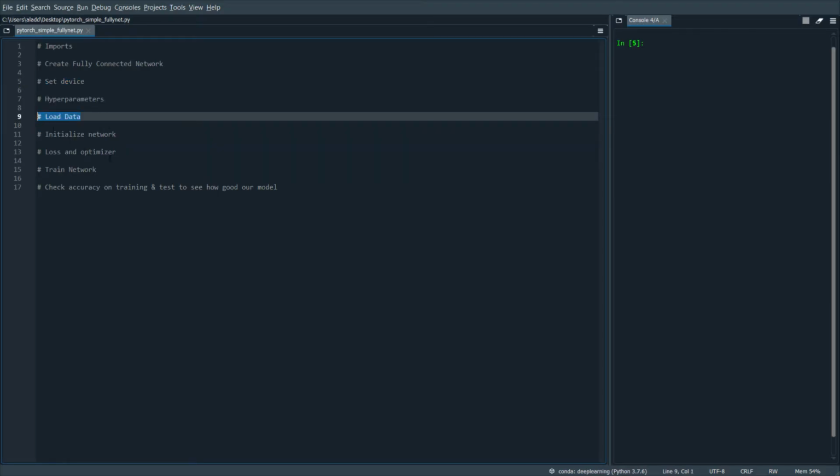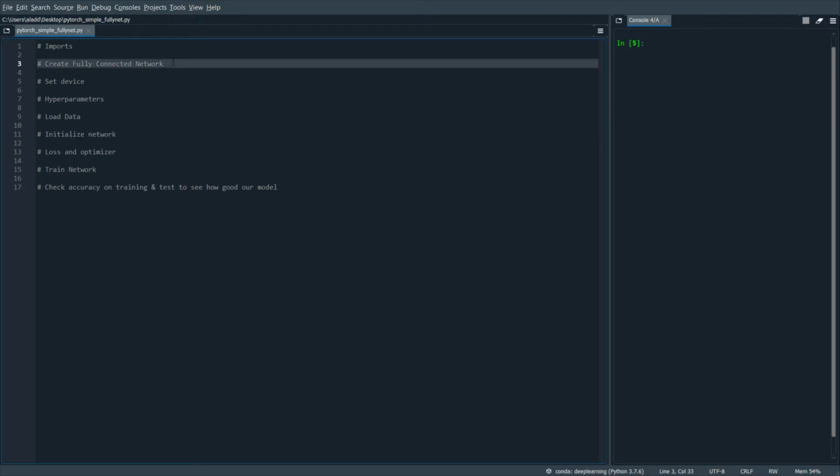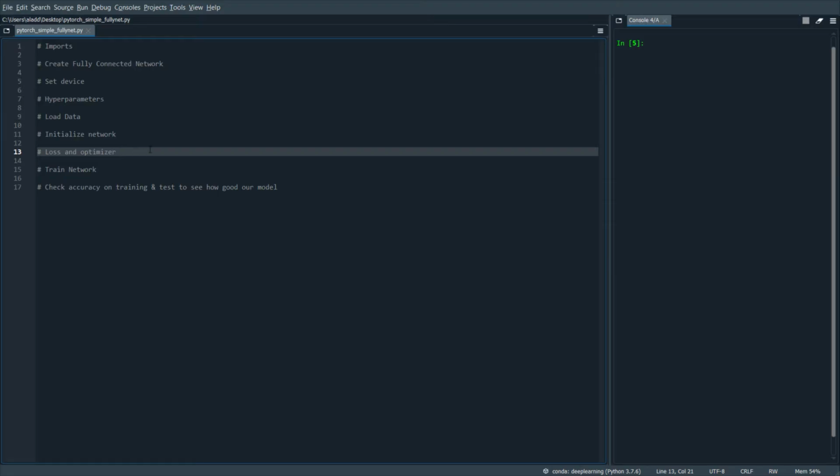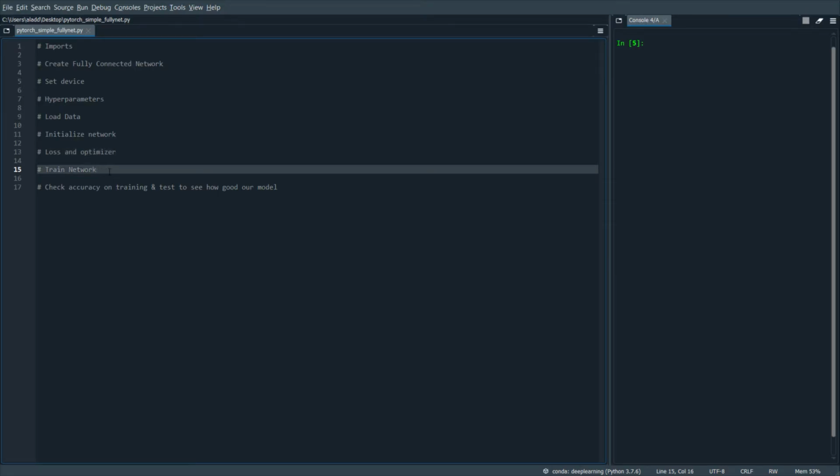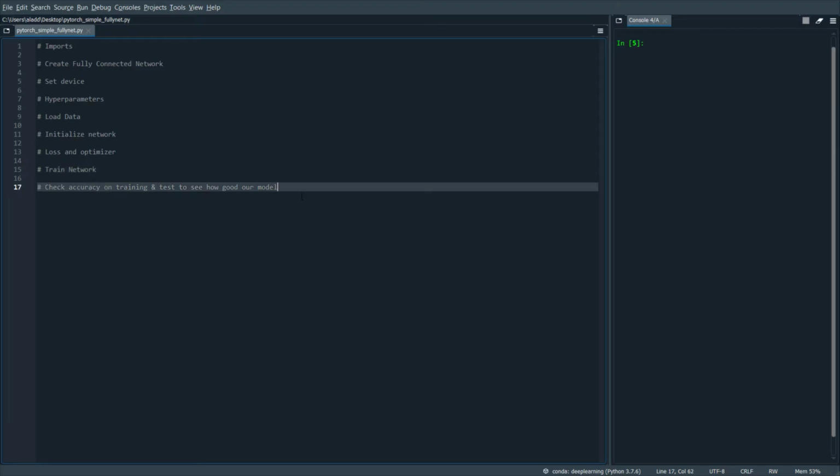We're going to load data. In this example, we're going to look at a very simple dataset, the MNIST dataset. And we're going to initialize the network that we created in this step, and also set up the loss function and the optimizer that we're going to use. Then we're going to train our network. And in the end, we want to see how good is the network that we trained on the training and the test set.